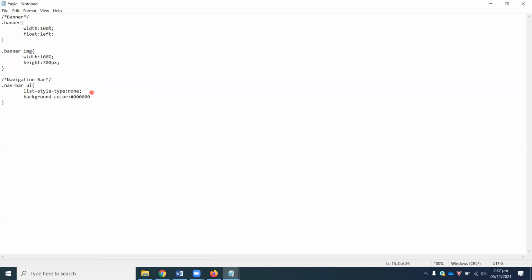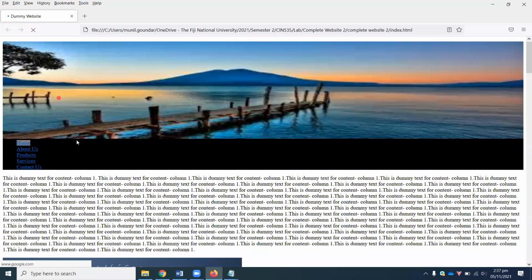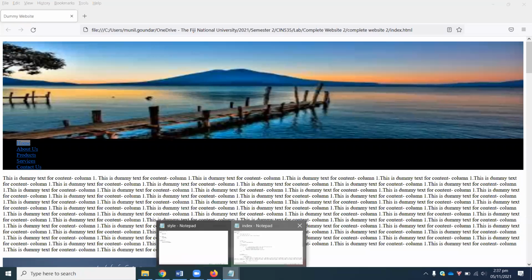So 3 and 3, 6 zeros in total. So 1, 2, 3, 4, 5, 6, followed by a semicolon. Control S to save. Go to the browser. F5 to refresh. Back in color. All good? All right.